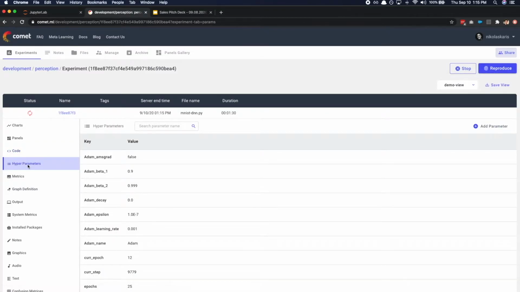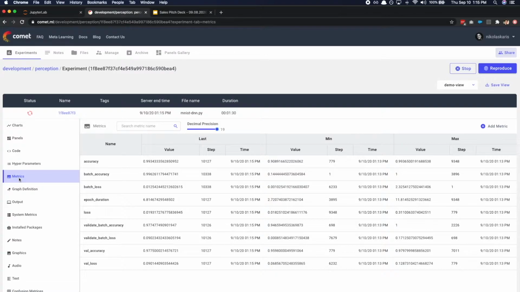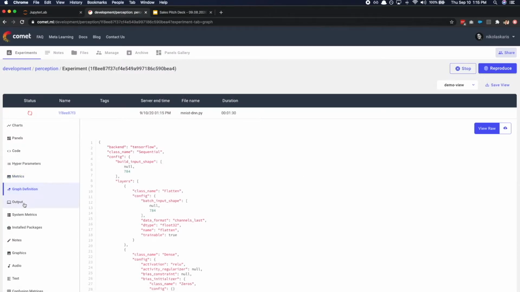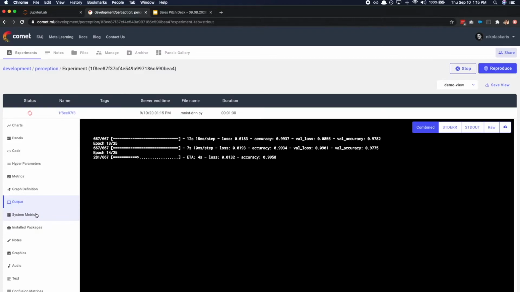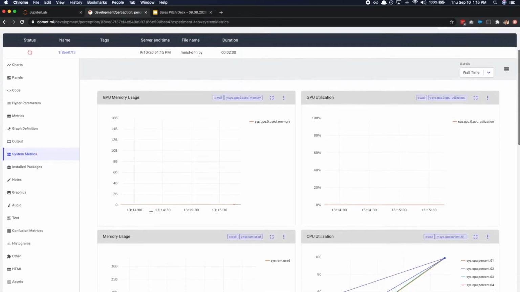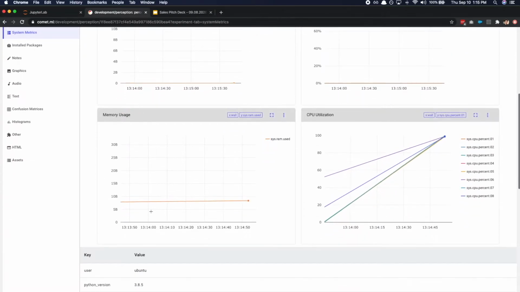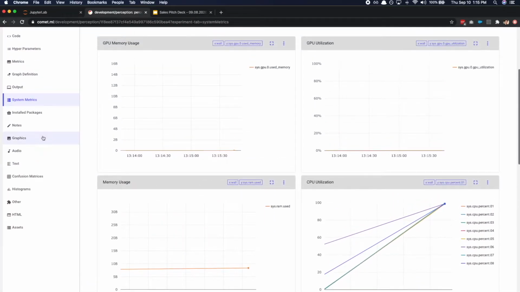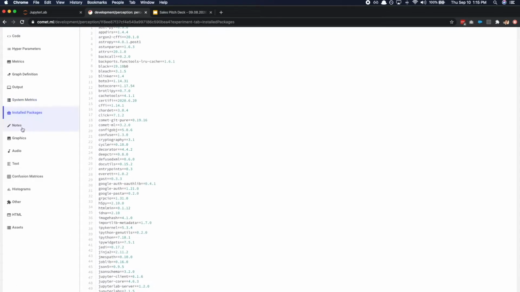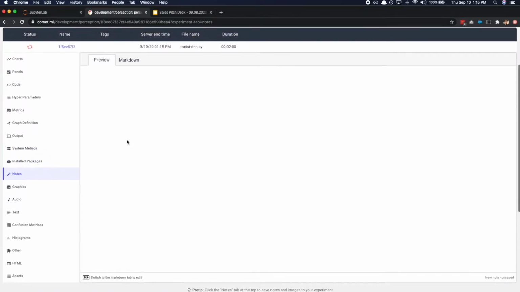Moving on, the hyperparameters are captured. Again, these were all captured automatically, but you can report them manually as well. Metrics shows all model metrics, graph definition, standard output. This is useful if your model happens to be throwing an exception. You don't need to SSH into a container to see what's going wrong. System metrics, where you're going to get GPU memory utilization visualizations, as well as system OS info, dependencies, and a simple markdown editor where you and the team can start sharing notes and comments and building intuition around a modeling task.